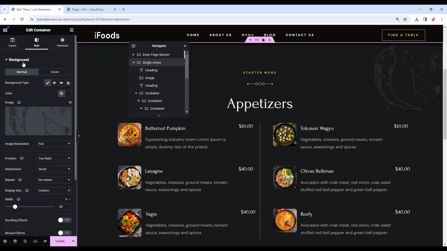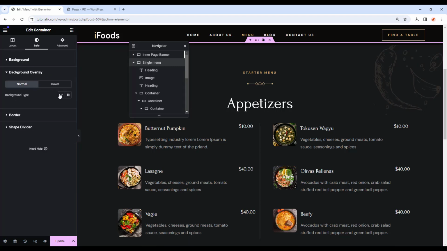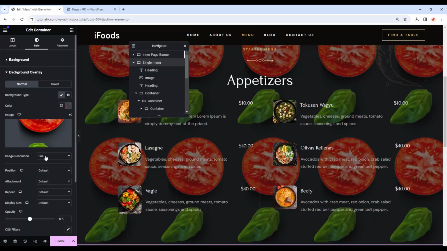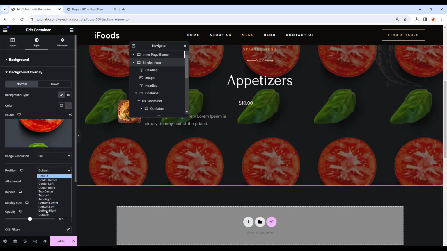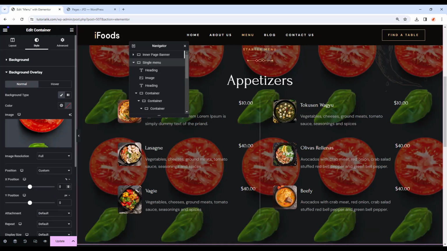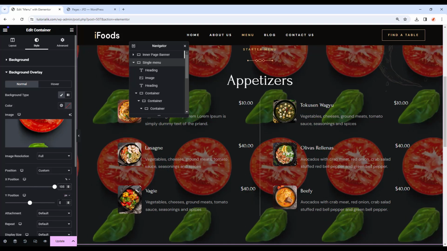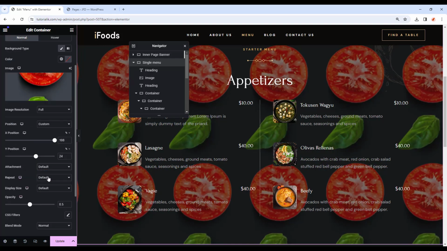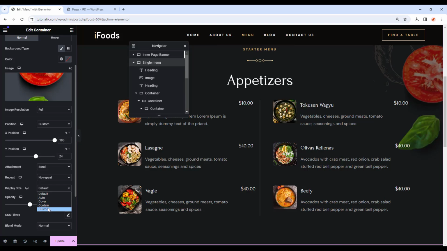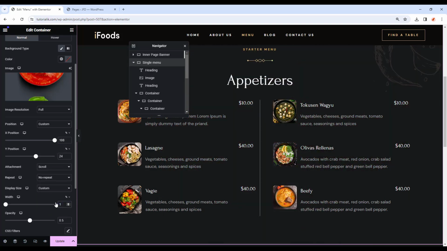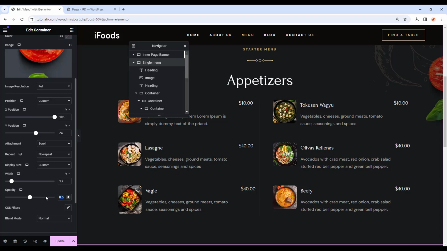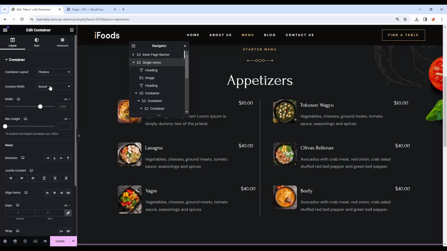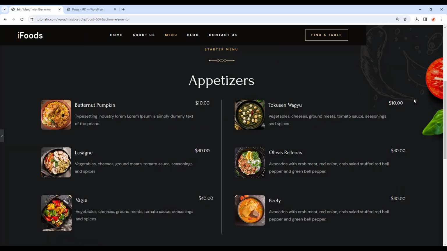And then I'm gonna open the background overlay and add another image. This time we are gonna add this image, and now from here in the position I'm gonna make it custom. Then I'm gonna make it 108. Then position Y I'm gonna make it 24%, attachment scroll, repeat, no repeat, display size custom, and here I'm gonna make it 13 pixel. Then opacity I'm gonna make it 1. And then finally let's go to the layout, and in here in the content width let's make it full width, and we are good here.